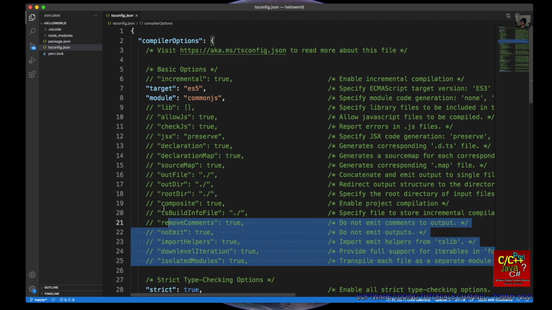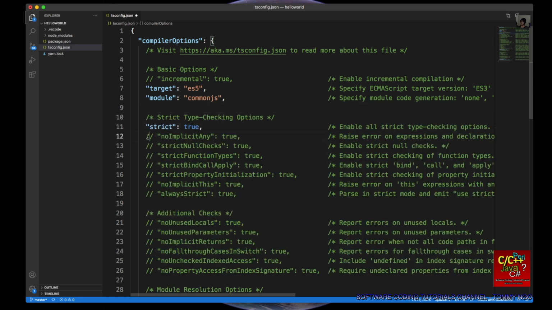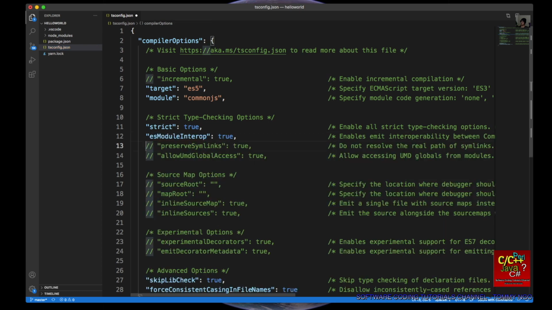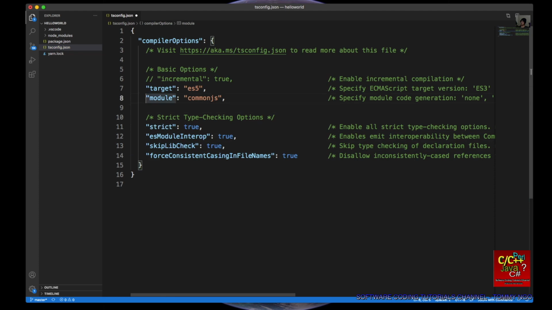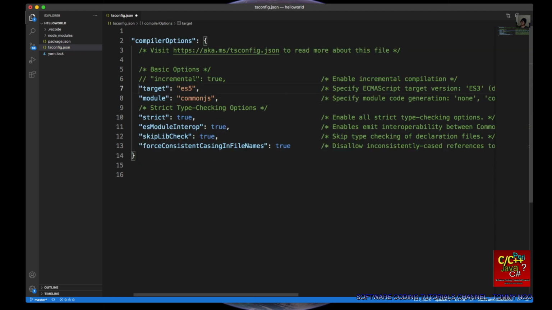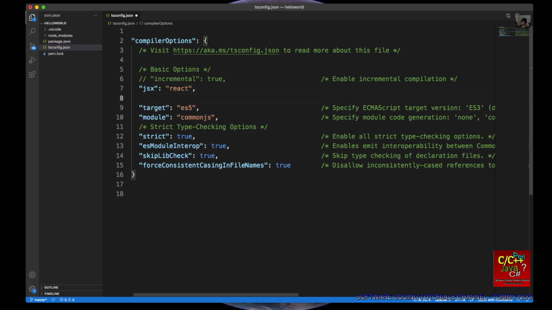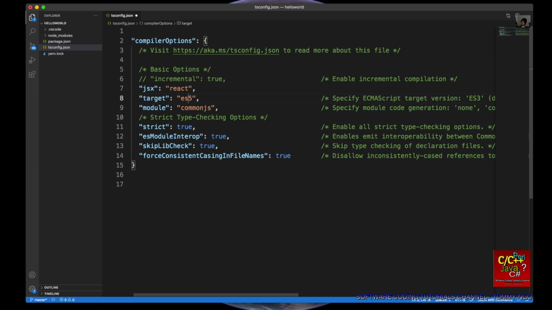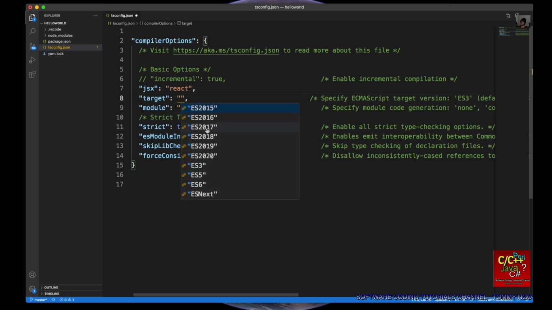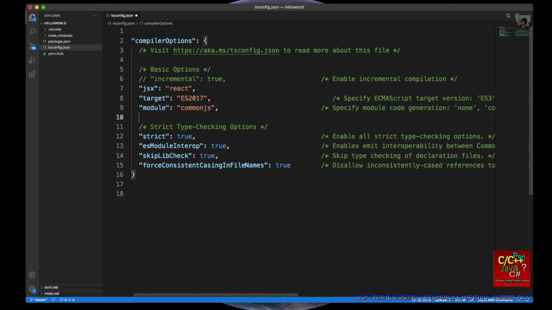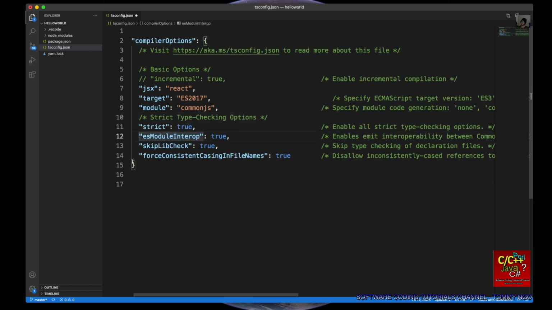Okay, next let's modify our tsconfig.json file. So strip out everything here to slim it down. Okay, for this effort, we're going to type in JSX React, comma, and then target, we're going to target ES2017. Module, we're going to leave it as CommonJS. Strict is true. ES module interop, we're going to leave it as true. Skip lib is true.